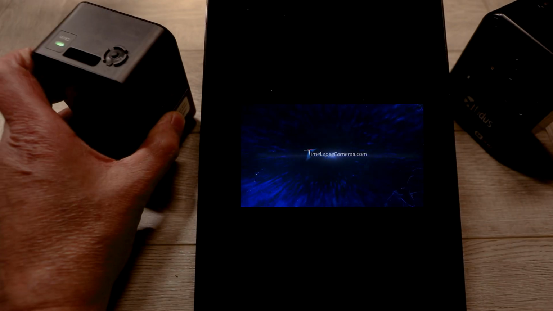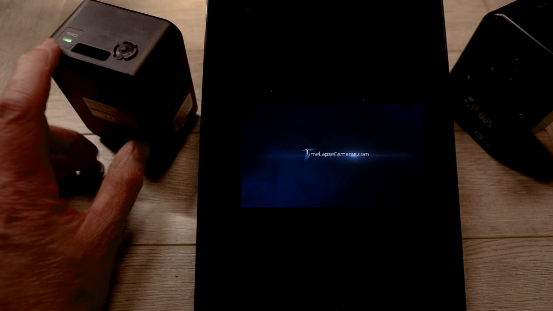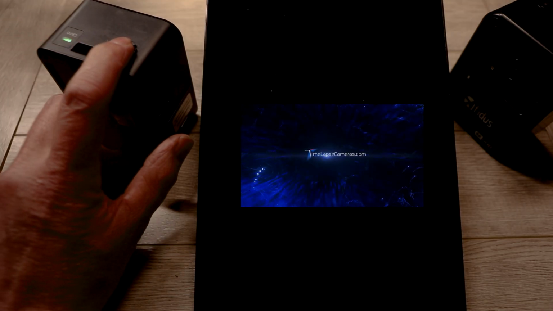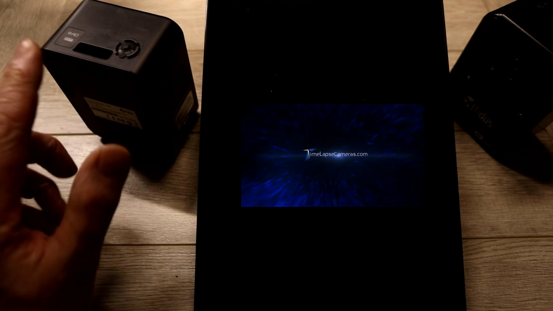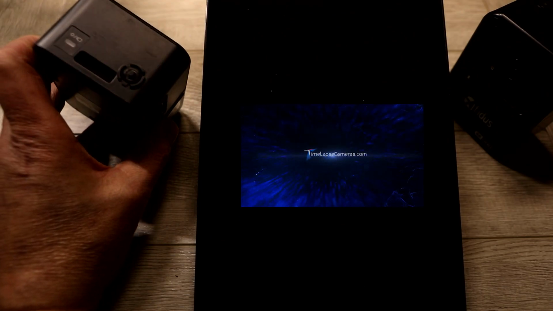You don't need the app to start or stop a recording. You can use the camera itself. So a long press will turn the camera on and the Wi-Fi. You get a solid green light. A short press, double beep, and the camera LED will be flashing every 5 seconds, indicating that the camera is recording, which it is doing.